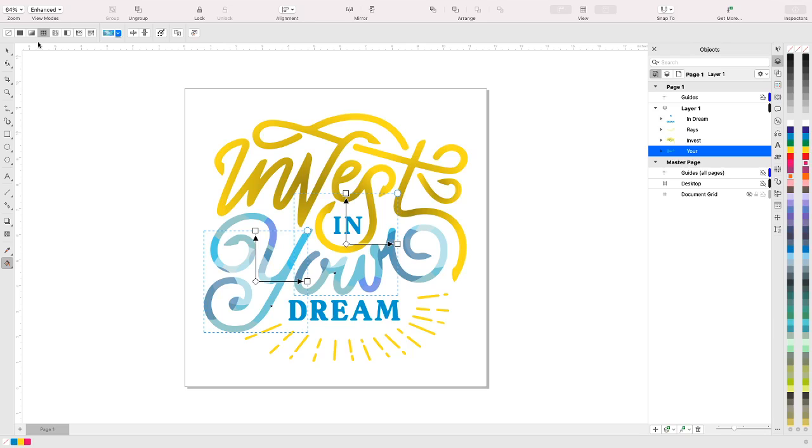But gradients are a really easy way to add some colour and shading to your designs when you're working with print. Fountain fill, I think it's called. There you go. So try that fountain fill.